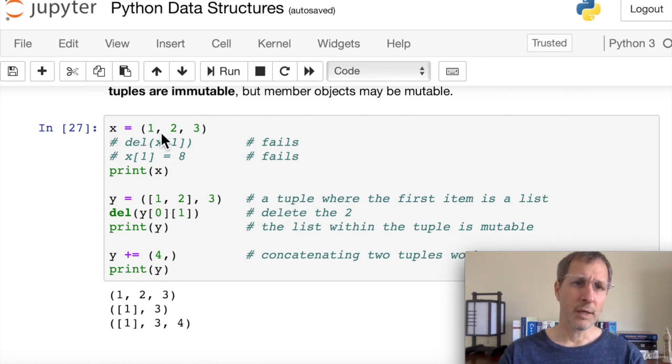If we have a tuple with 1, 2, 3 in it, and then we try to delete the 1th item, which is the 2, that's going to fail. That's going to give us an error in Python. If we try to change the value of the 2 to 8, that also fails. We cannot change the value of the 2. So it looks like the tuple is totally immutable and unchangeable, and we get 1, 2, 3. So even if you try those, you're just going to get an error.